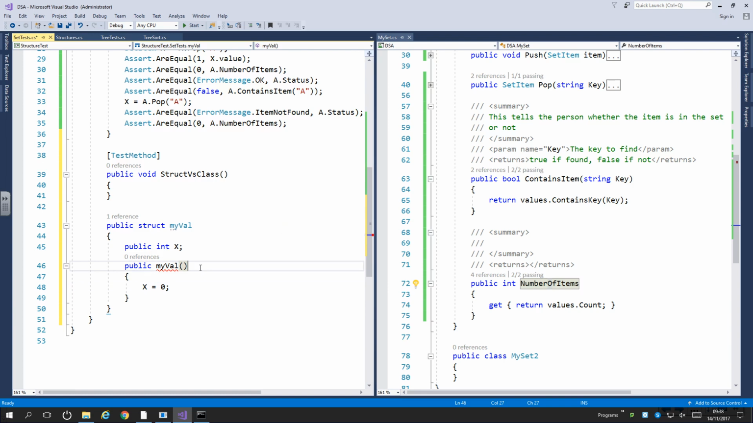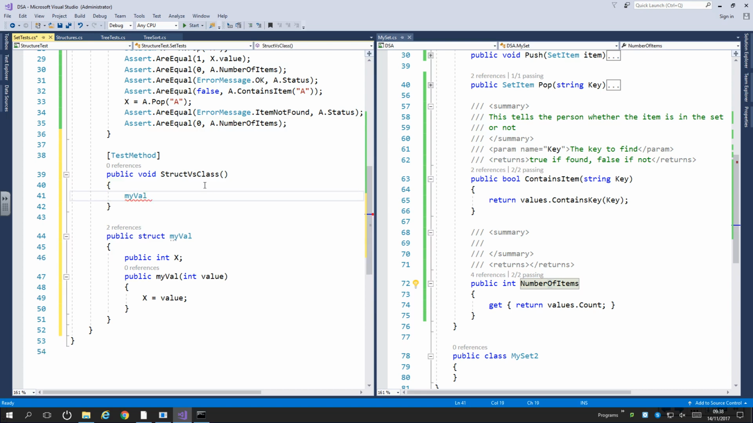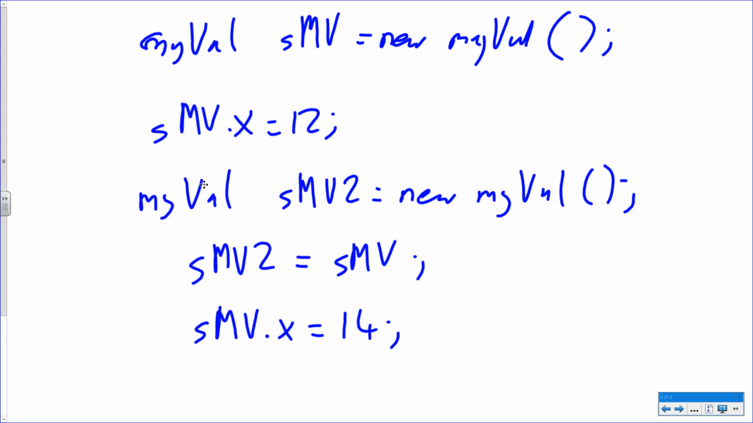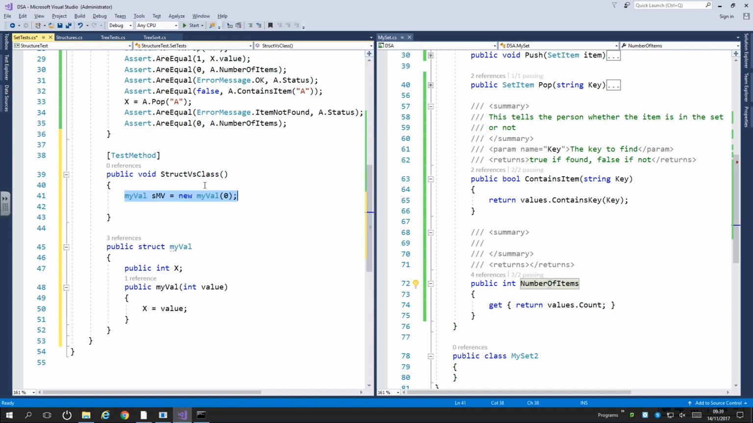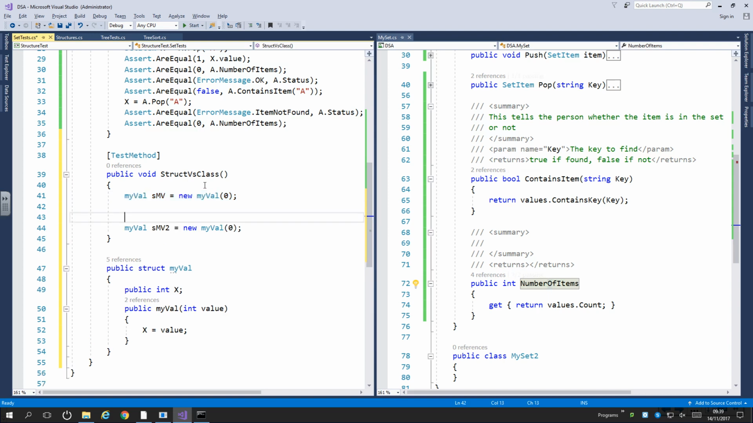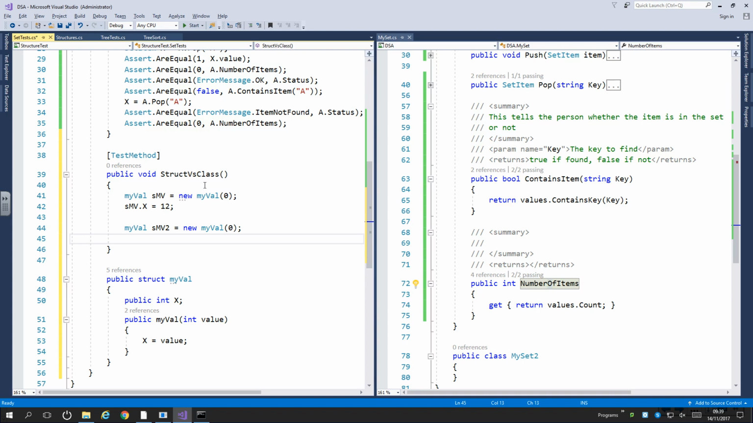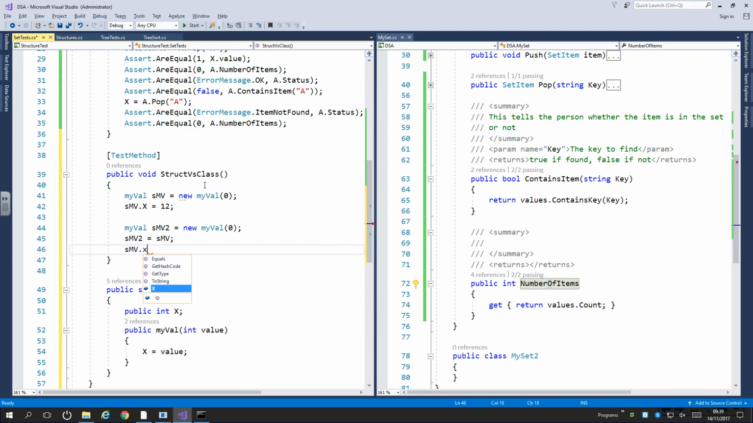Okay, so I'm now going to create a myval, what do I call it? SMV first of all. So this is a struct, smv equals new myval. Just set the value to 0. I'm going to do it again with the second one, and then set smv.x to equal 12. And then set smv2 to equal new myval, smv2 equals smv, smv.x equals 14. Then I'm going to do assert. So we think it should be 12, smv2.x.